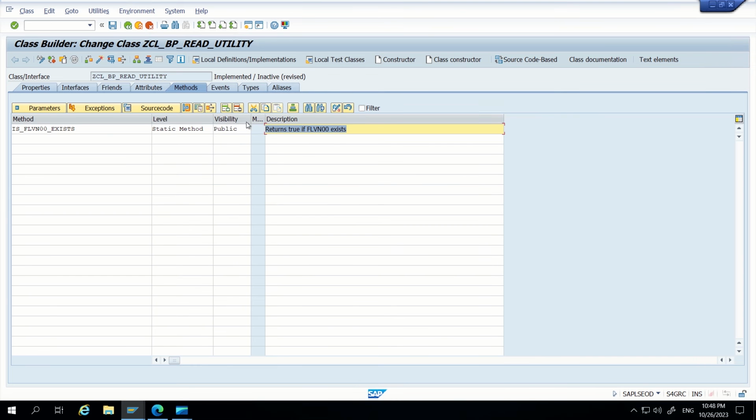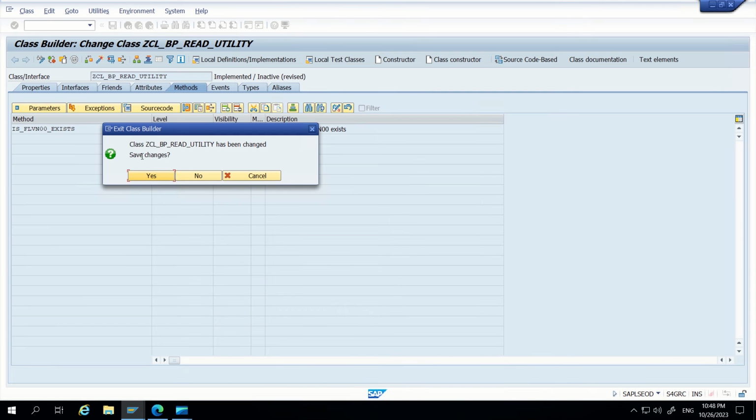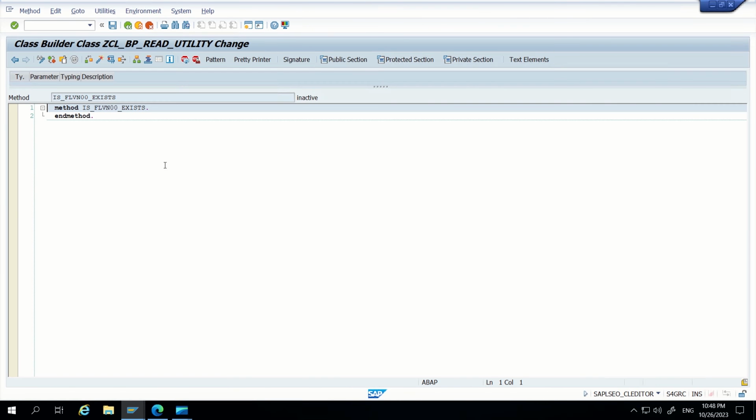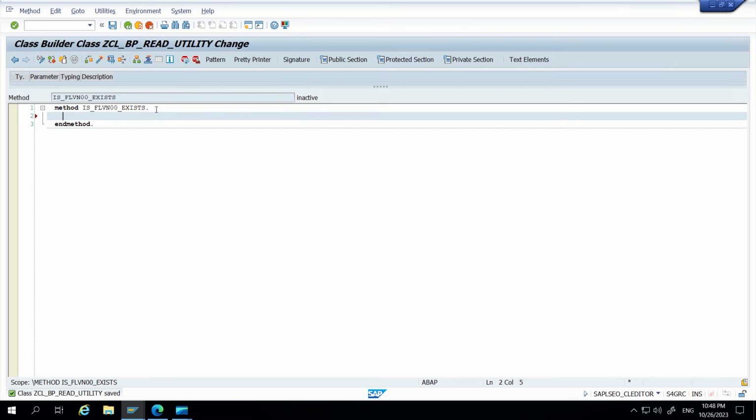Like this I will create one new method. Now let's click on save changes. Now here I will create the code. As we know we have to read from MDG API classes, so for that initially we have to take context data. So LO context equal to CL USMD app context, as we know.